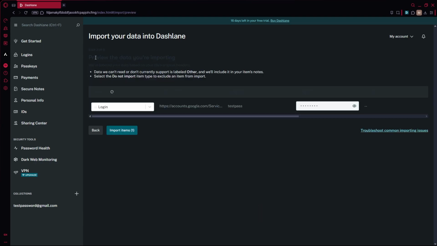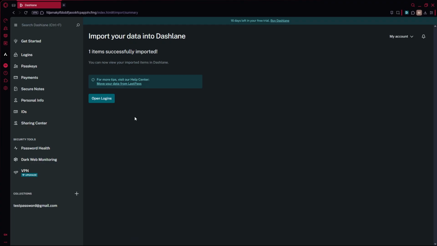You'll get a preview of the data you're trying to import. Choose where you want to save it, and once everything is set, click on Import Items. You'll then get a message that import was successful.